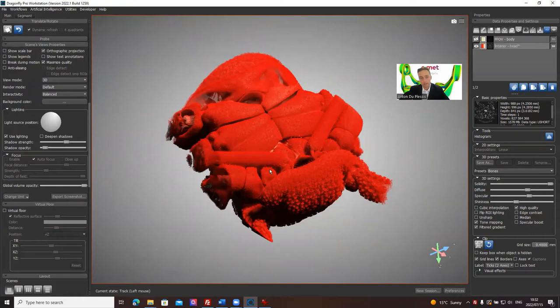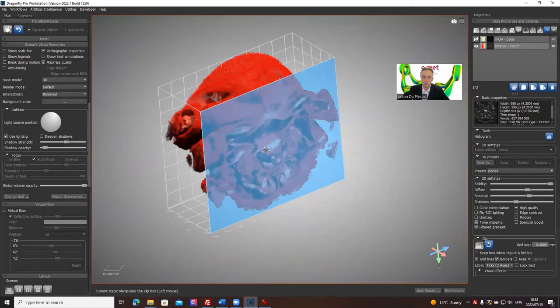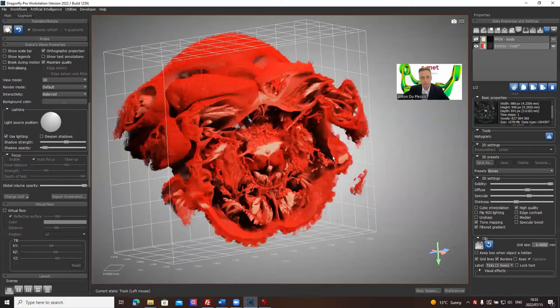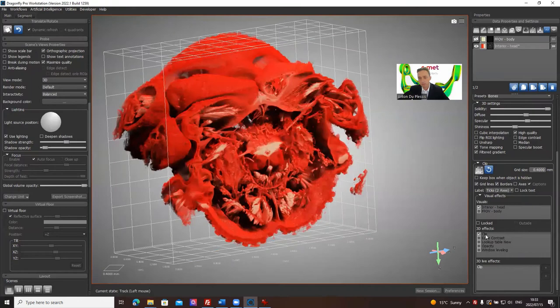One way to do it, the simplest way, is to use this clipping box. So you click on the clipping box and you have this box that's visible in 3D. So if you now drag this, you clip open the object. The clipping functions are accessible by opening the visual effects, and you can apply the same clipping box to the head and the body, or one of them, or both, in any order.